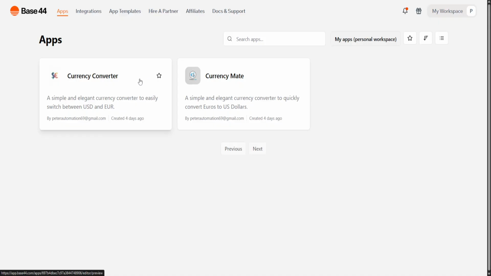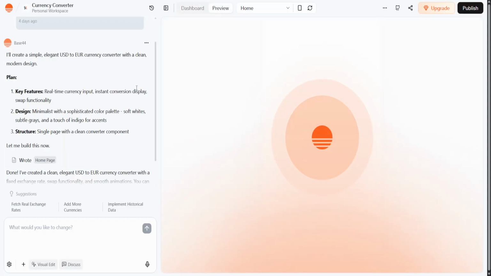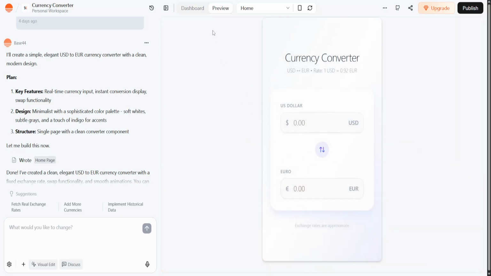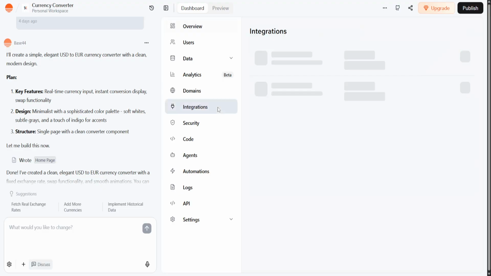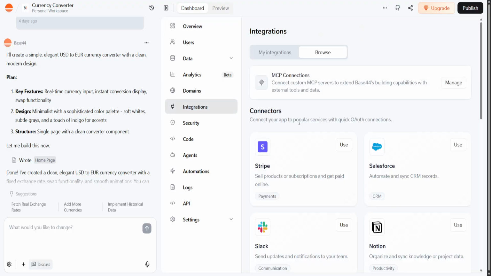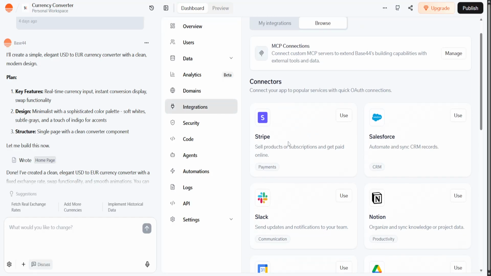The next step will be selecting the project which you want to integrate Stripe with. So I'm going to open up my project here. And once you have your project ready and loaded, you will select Dashboard. Once you click on Dashboard, from the left hand side you will see Integrations, so just click on Integrations, and Stripe should be at the very top.